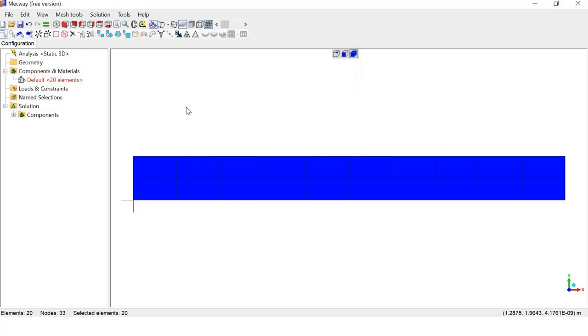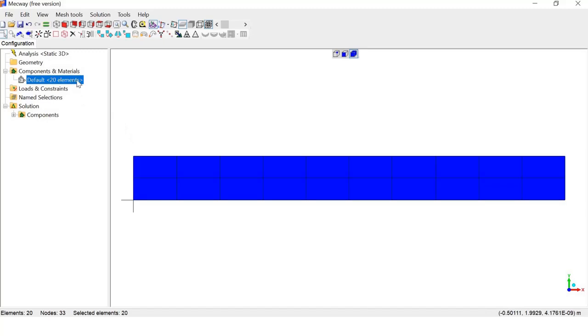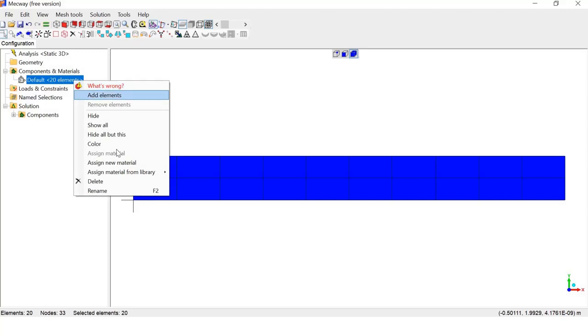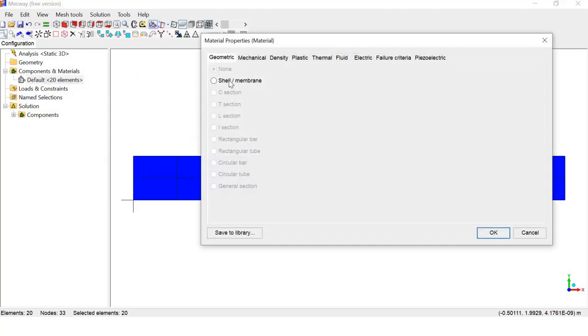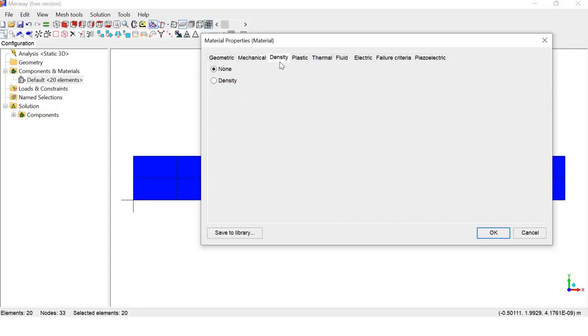And so to start with the analysis, I will define the material properties of this. So the thickness is 1 meter. You still remember that the height is 1 meter and the width is 1 meter, so this is 1 meter, and this is the material properties, which is 200 gigapascal, and the density is 7,800.